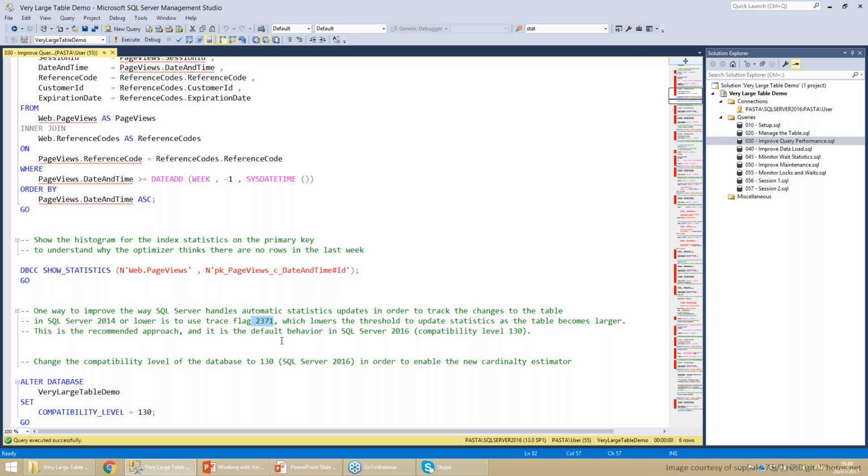And in SQL Server 2016, this has become the default behavior. So if you use compatibility level 130, which is SQL Server 2016, you have the default behavior of this threshold, not 20%, but something that gets lower and lower as the table becomes larger.